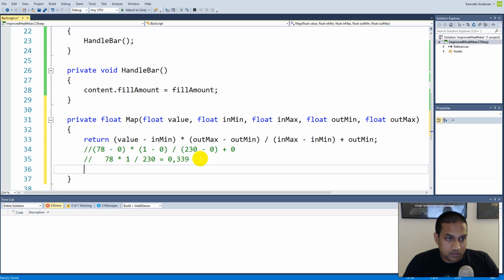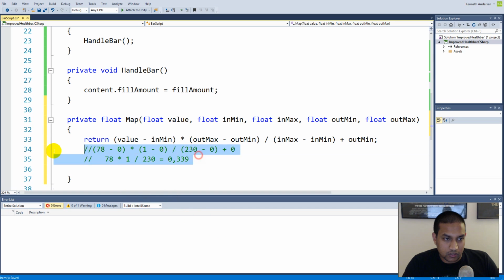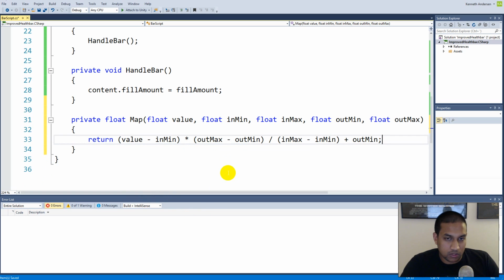So in a situation where our maximum health is 230 and our current health is 78, then our value should be 0.339 out here. So this is the exact value we will have, the health we will have left if we have 78 health left when our maximum health is 230. So that is how this map function is going to work for us. Now we have that one in place, and we can continue with the tutorial.